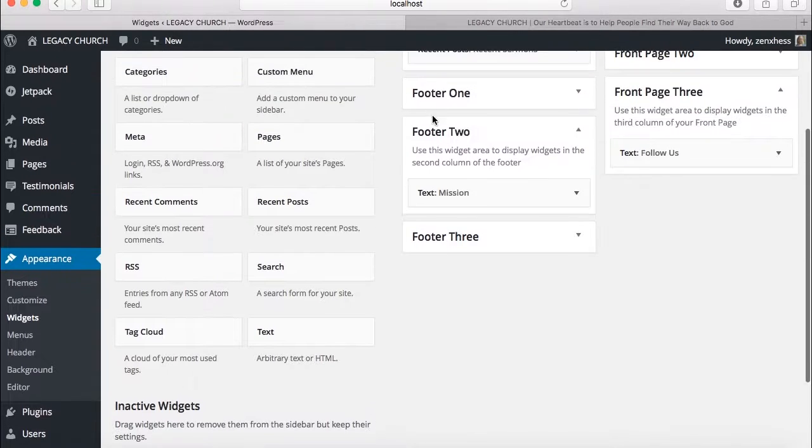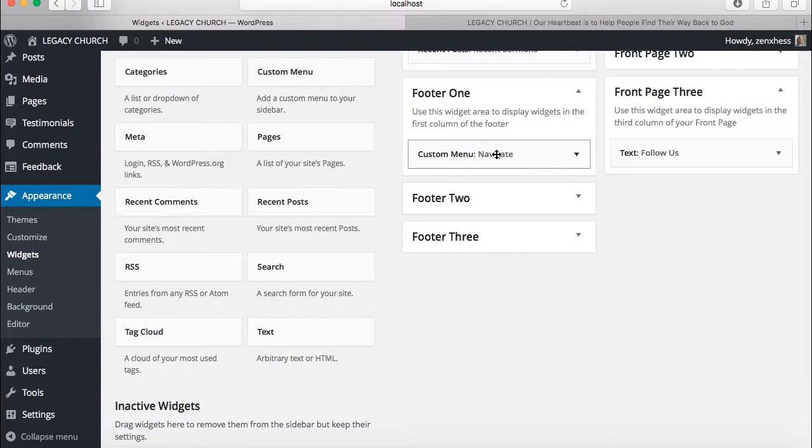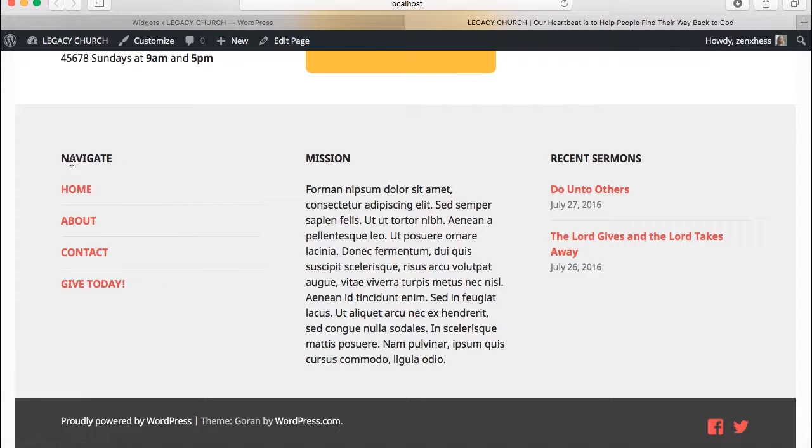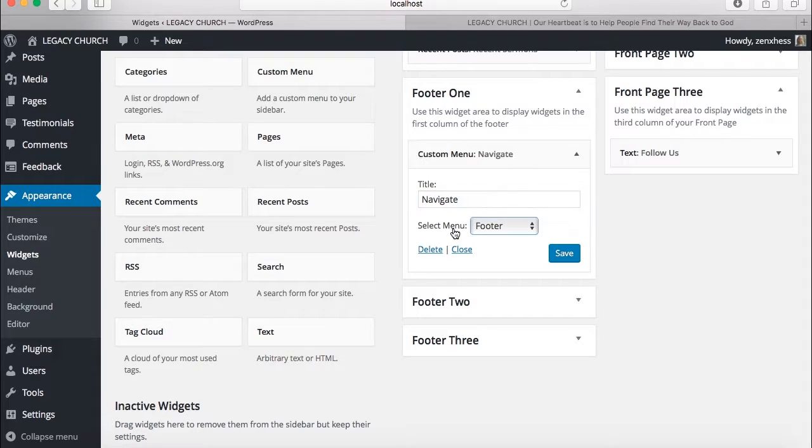If you wanted to do that, then we'd go to footer 1 and you'll see that it's in Custom menu, Navigate, and the title Navigate indicates this text right here. And then you can see that there's a menu selected for footer. Well, we can't change anything here, so we'll click Save.